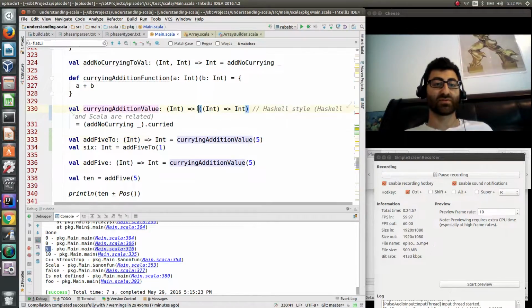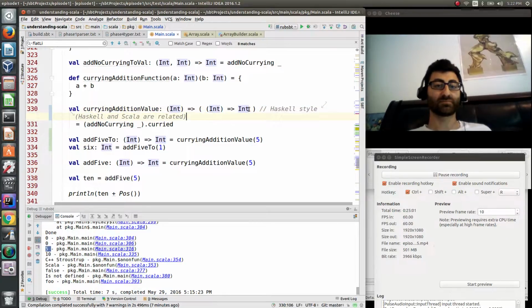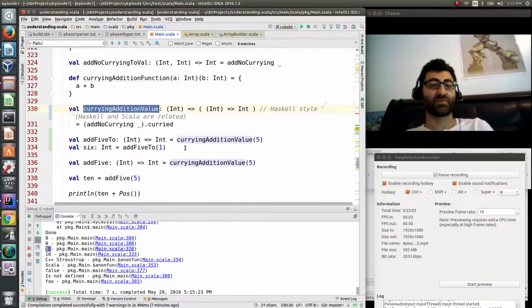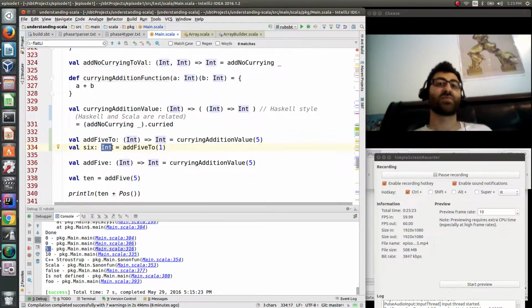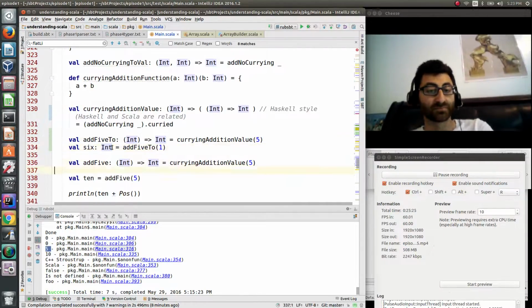So if we were to think of this as sort of having its own set of parentheses around it, we have something where we pass in an int, in this case 5, which is of type int, and we return something of type, takes in an int and then returns an int. And then we pass in 1, which is of type int, and it returns something of type int. So that's the way you should think of those type signatures.